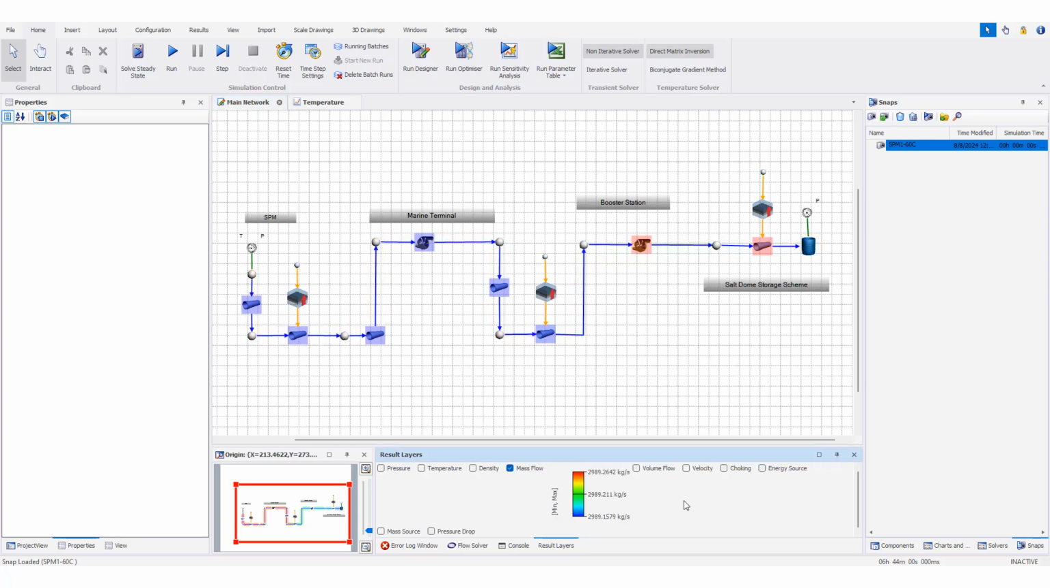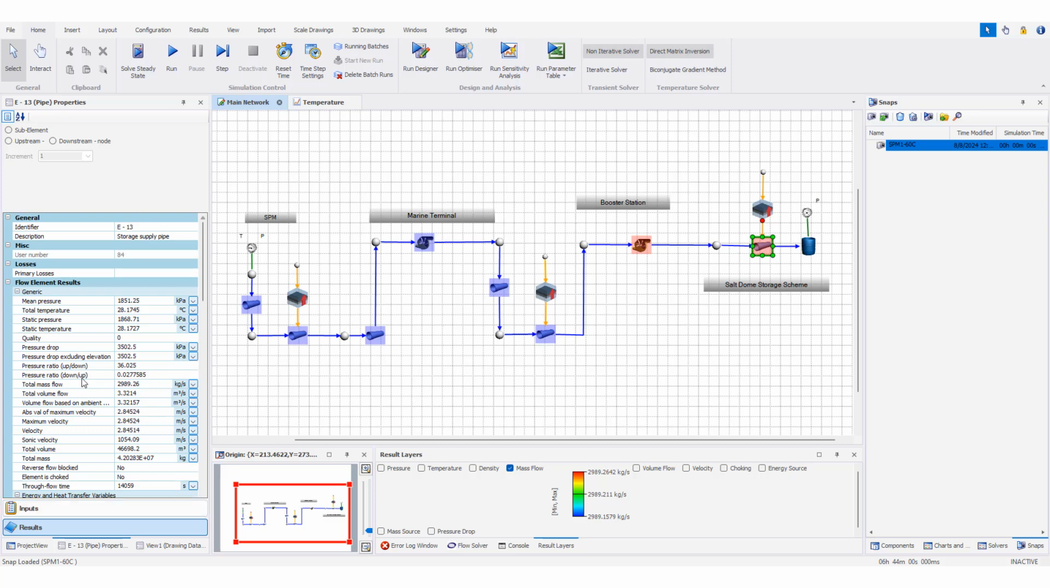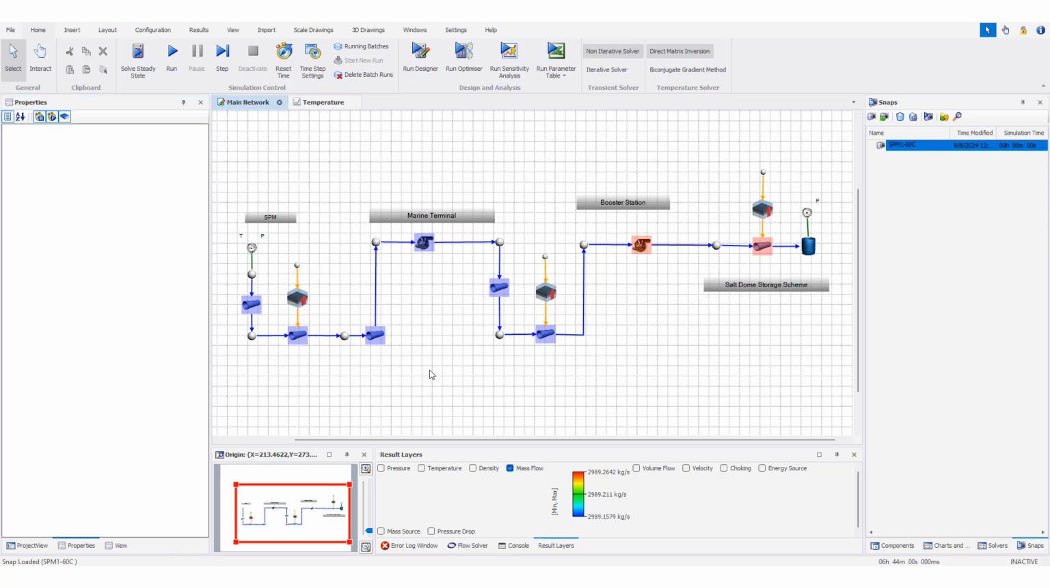The mass flow rate almost 30,000, 2990 almost for this one. If you check, we come to the results, and for the mass flow rate, it is almost 2990. So it is just 10 kilogram per second less than 30,000 that we already saw before when we solved the steady state solution for the temperature of 60 degree at the beginning.